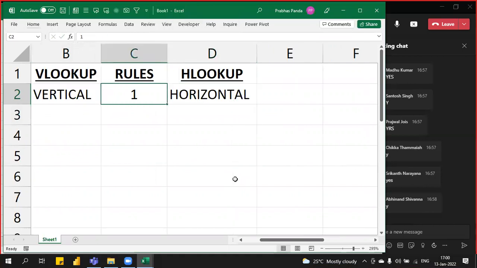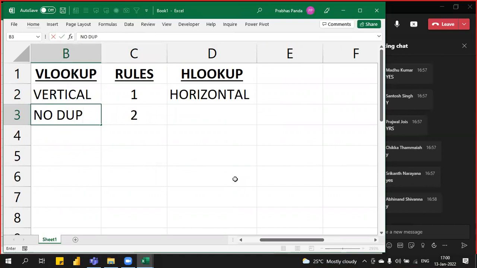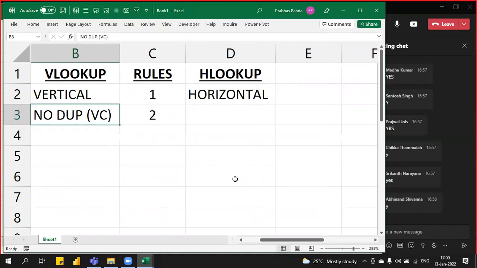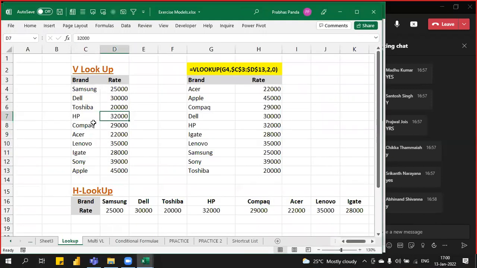Rule number two, VLOOKUP says that there should not be any duplicate in the vendor's catalog, the master data or master list, whatever you call it. What does it mean? When the vendor has given the catalog, in the brand column, the name should not be duplicate. Like Samsung, more than one time should not be there. Acer, more than one time should not be there. If it is there more than one time, then it is considered a duplicate.